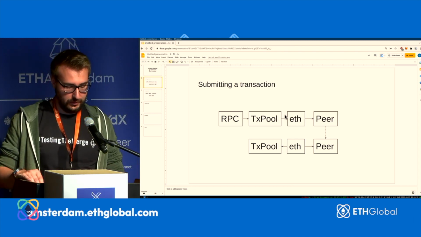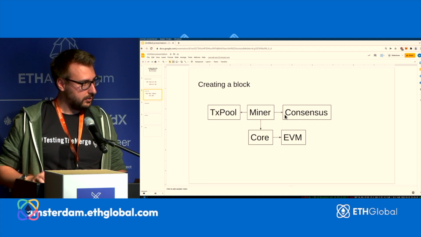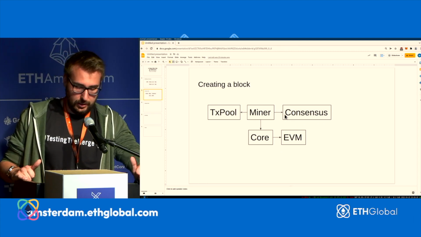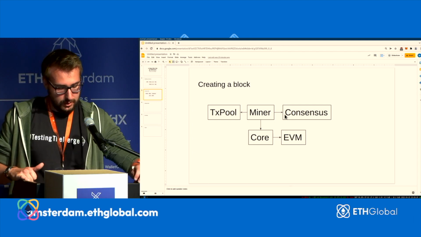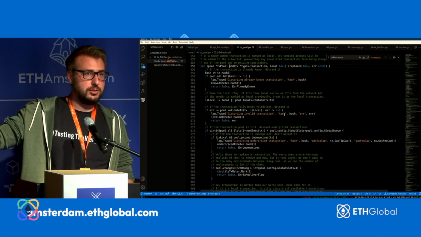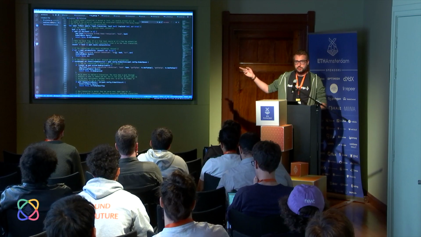And so the next interesting part is, how do we create a block? So the miner. Any questions on the transaction propagation?